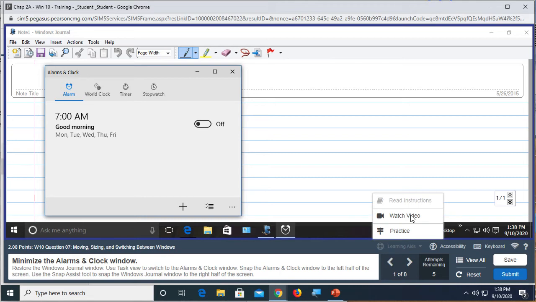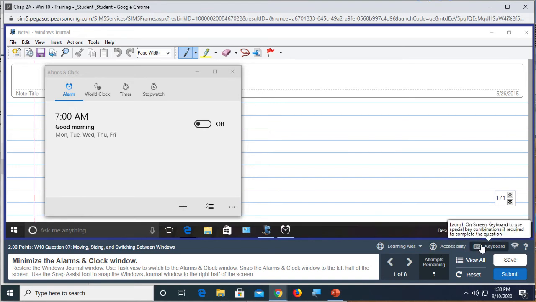It works really nicely. Let me explain some of the other buttons over here. Okay, we have accessibility, so if you're having problems, you can use the accessibility features. There's also a keyboard. If you're using a Macintosh or another kind of computer that doesn't have certain of the keys that are available on a Windows computer, you could use this virtual keyboard to use those same keys. For example, the Windows logo key or something like that.